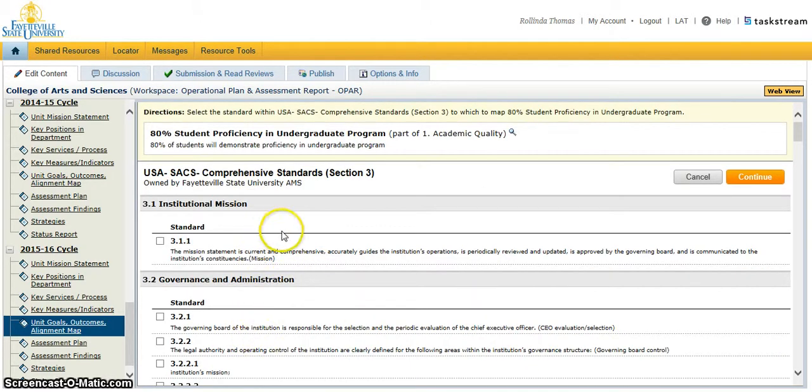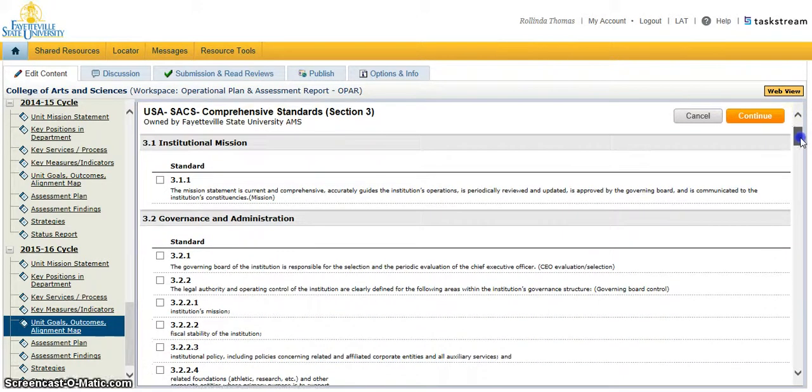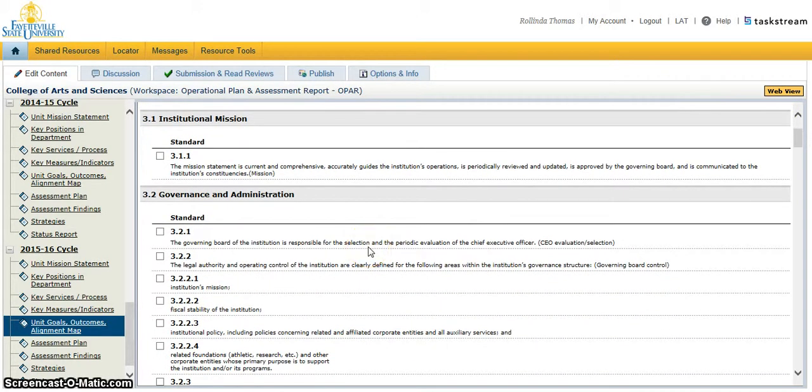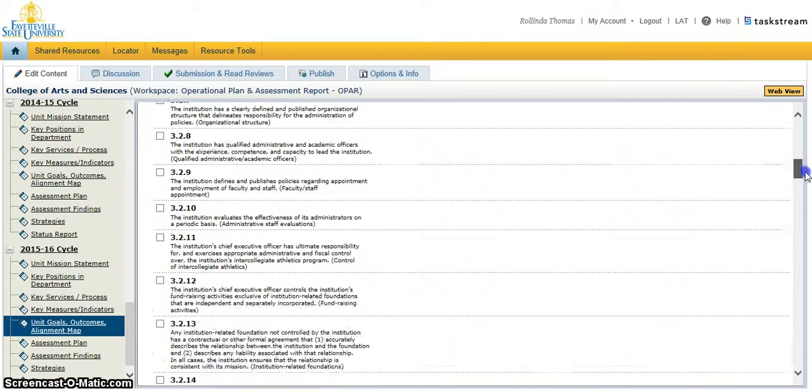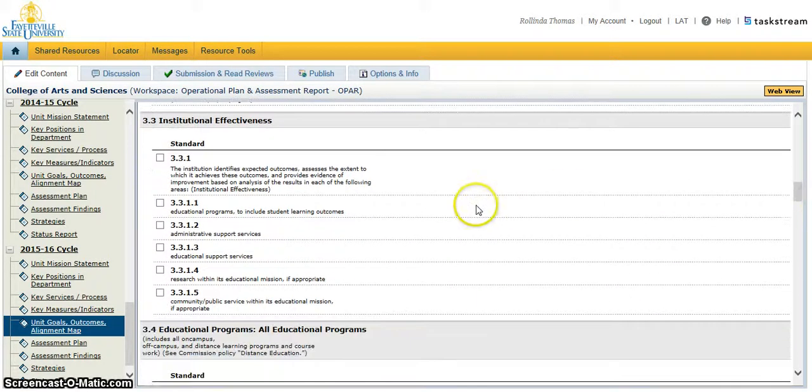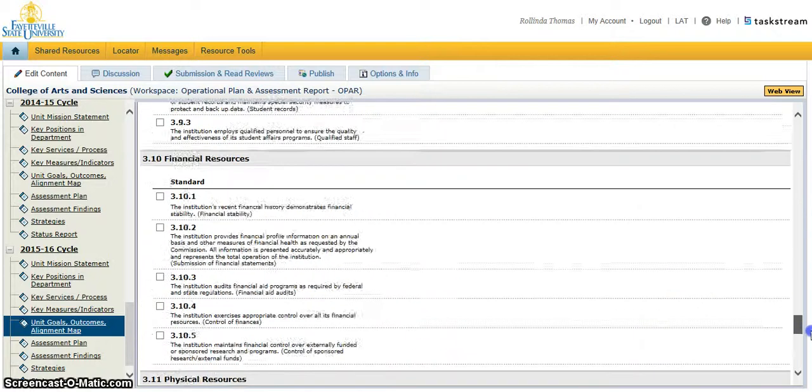Now you see a listing of the SAC standards. In this case, we're going to map it to Outcome 1, which has to do with the student learning in the undergraduate programs. So let's just scroll down and find a suitable goal to map to. Fantastic. Here we are. 3.3.1.1, Educational Programs Including Student Learning Outcomes. And so that's an excellent choice for student learning.